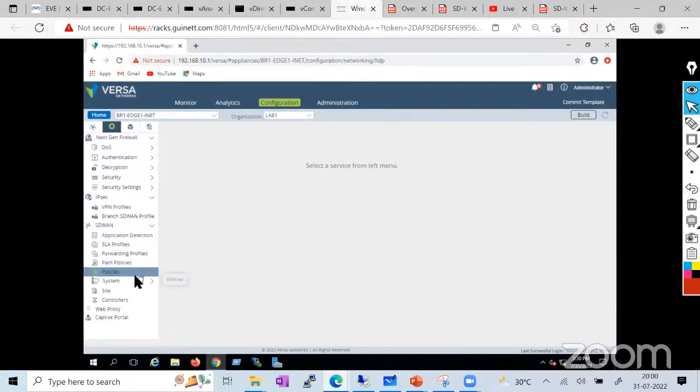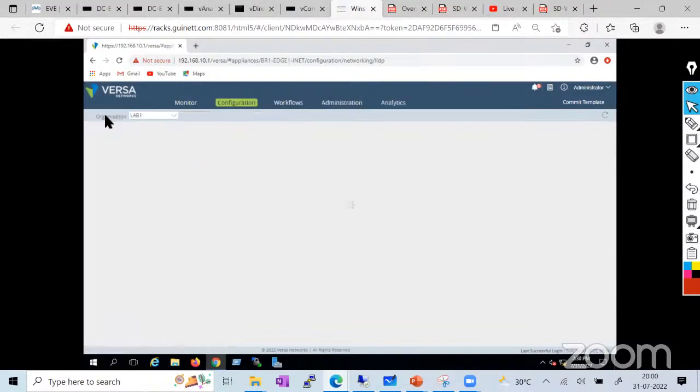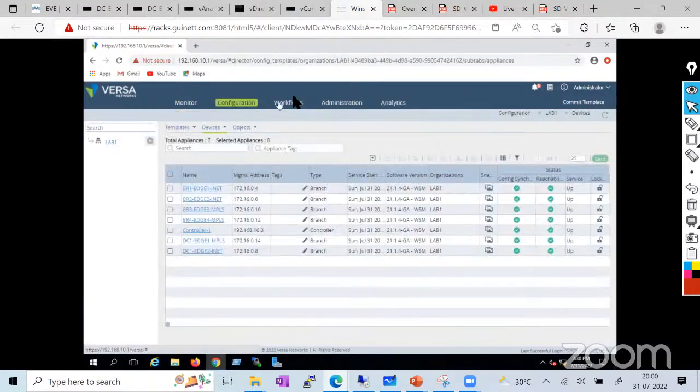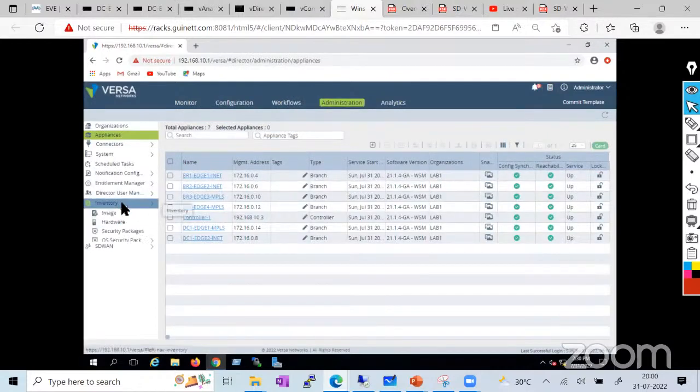The policy creations, like path policies, SLA profiles, and web proxy, are also going to be created here. So you can do whatever you want with this Versa SD-WAN solution portfolio, right? In addition to that, what else? The template creation, policy creations, and if you want to check how my device looks in inventory.